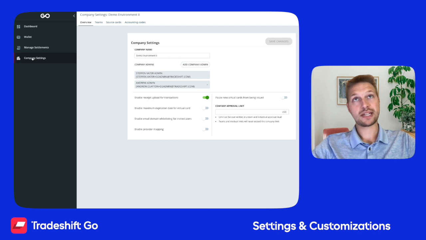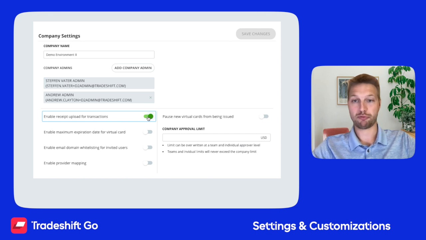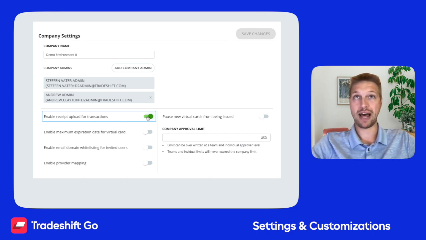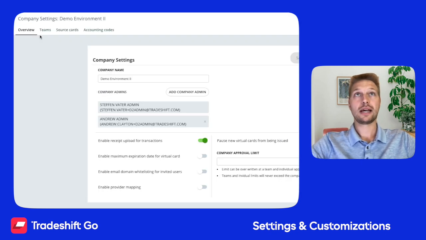So when you click into company settings, here's a couple of company-wide settings that you can set up. Most notably, the ability to enable receipt uploads if you want your team to be capturing receipts within the Tradeshift platform. You can also use this button to add in any other administrative users that will have company-wide access. In the top row, you'll have your teams, your source cards, and your accounting code management.